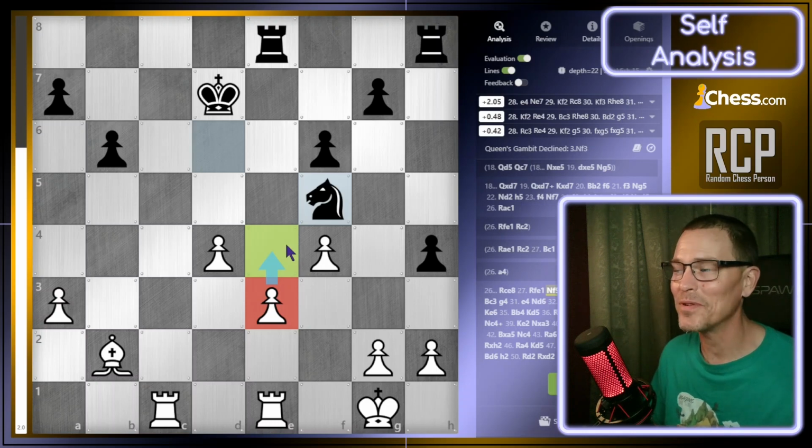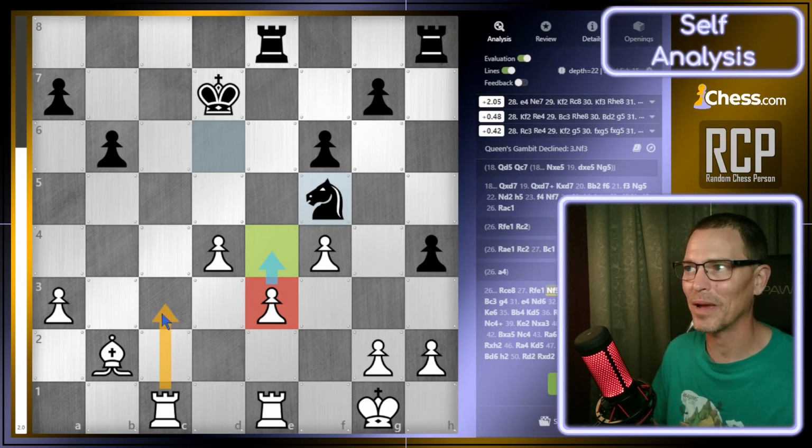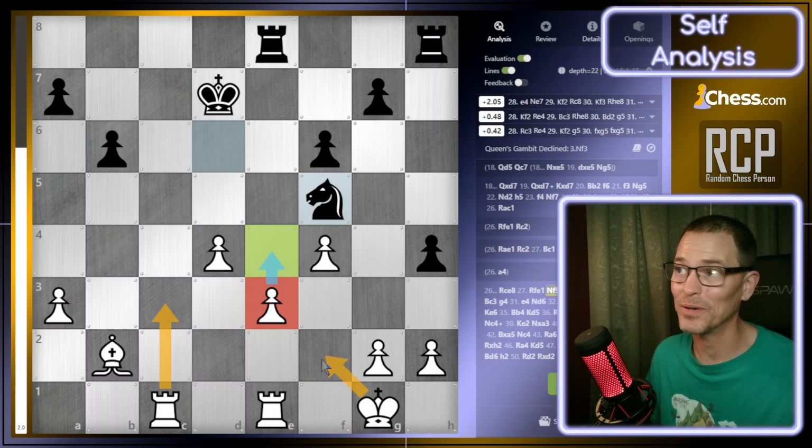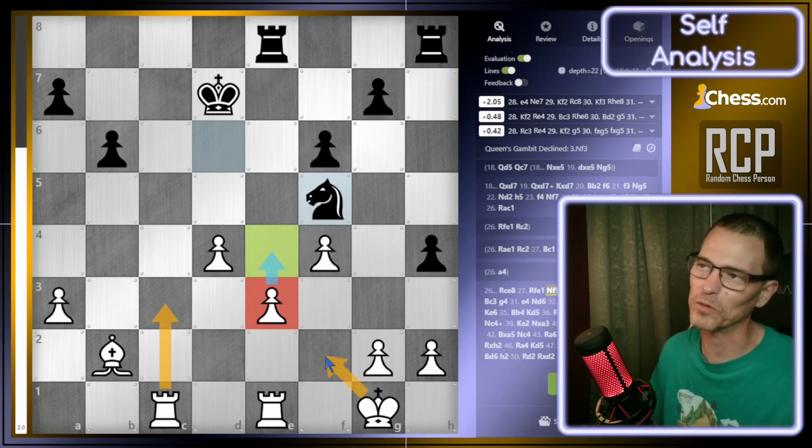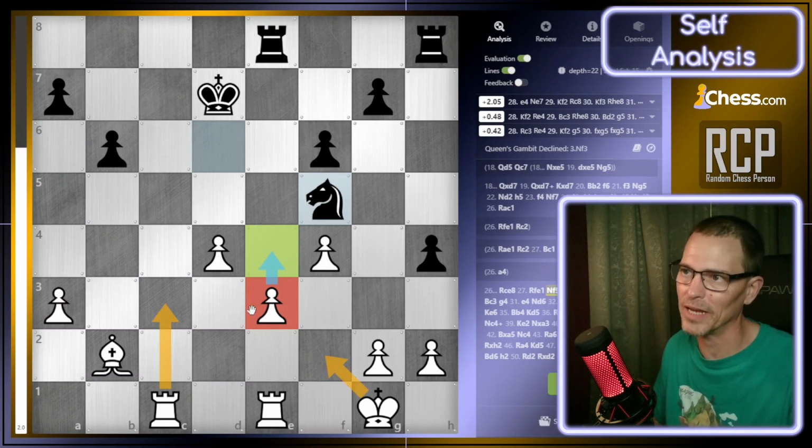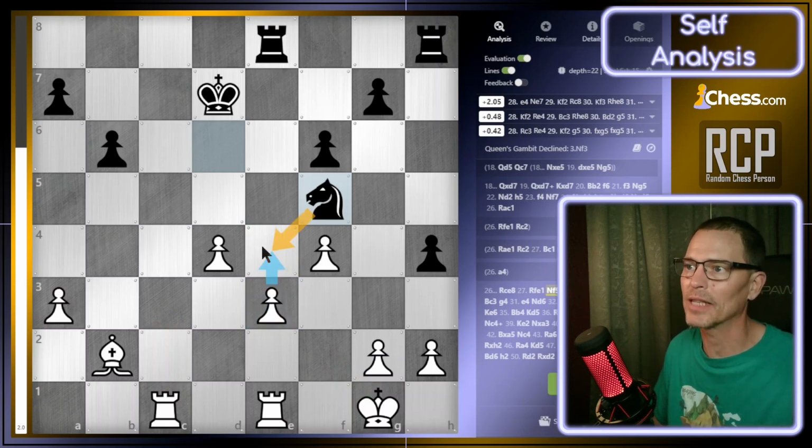e4. That's the only move. Not rook to c3 is my third best, but king to f2 is my second best. Of course, if I make one of those moves and back up, those two might change position, but e4 is the best. That makes sense because the knight's not attacking that spot. The knight's attacking this spot.